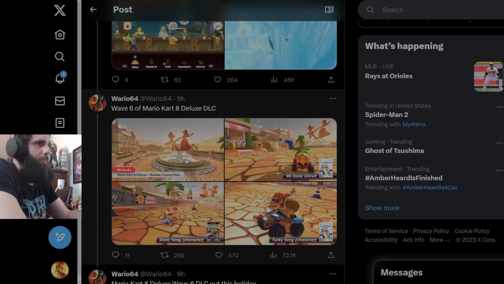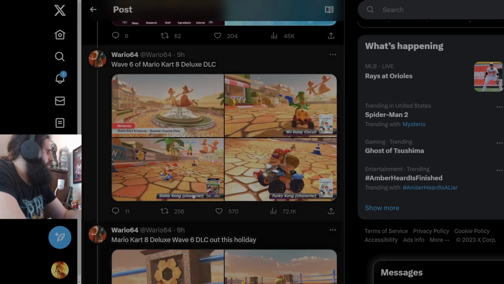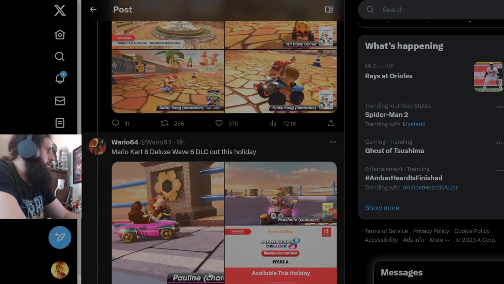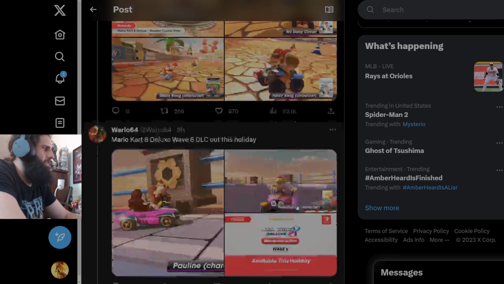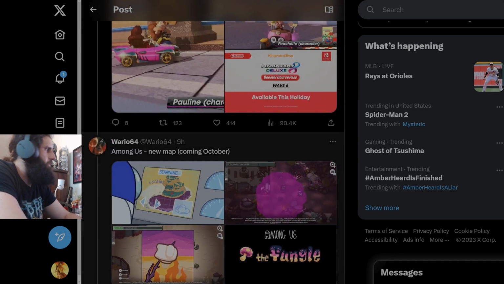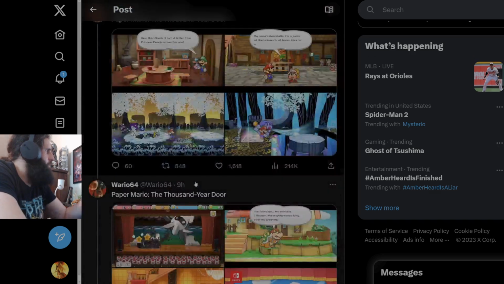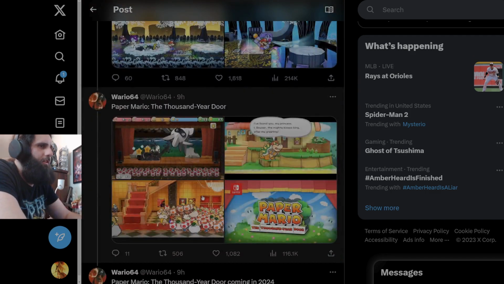Wave 6 of the Mario Kart 8 Deluxe DLC, coming with new courses, Wii Daisy Circuit. You also got Diddy Kong, Funky Kong, Pauline, and Peachette. Available this holiday. A new map coming for Among Us. And, of course, the very last announcement, which is one of my favorite announcements of this, is Paper Mario: The Thousand-Year Door, the greatest Paper Mario game of all time, coming to the Switch in 2024.